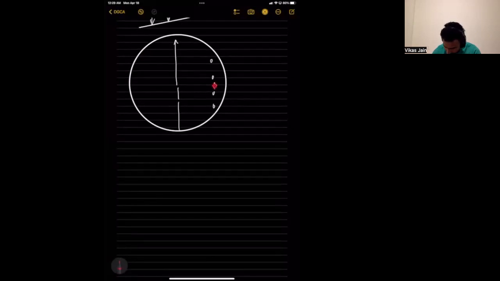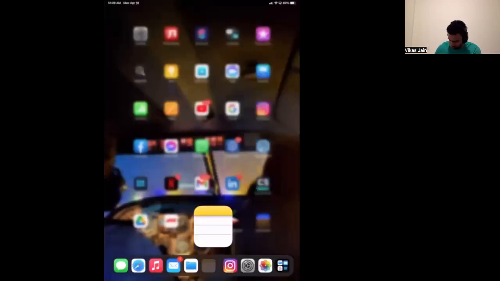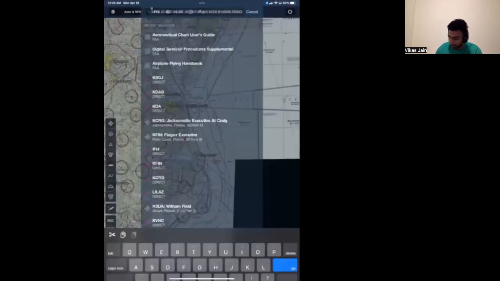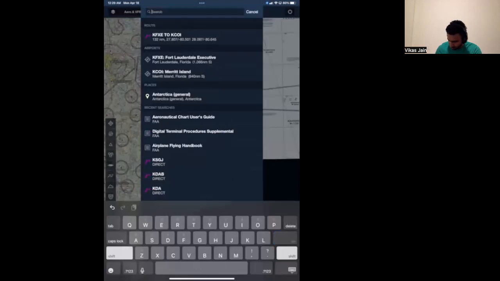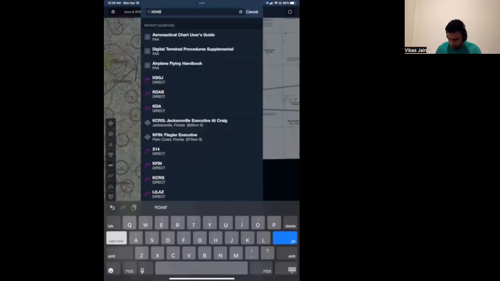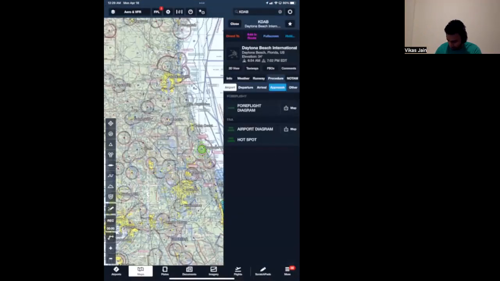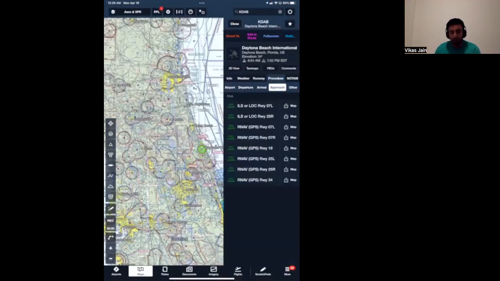Now, let's consolidate everything we have learned in the previous video series and put it together. How do we do this now? Let's go to our trusty old ForeFlight and look at a few charts, and I'll explain how to fly these approaches. One of my favorite approaches that I did during my training was Daytona Beach in Florida, USA. This is a very good example of a DME arc approach.